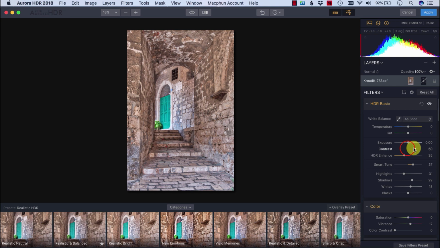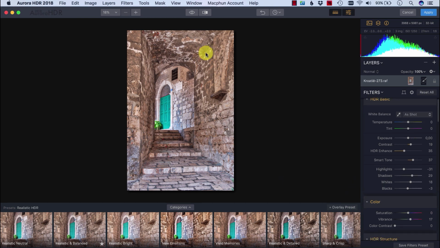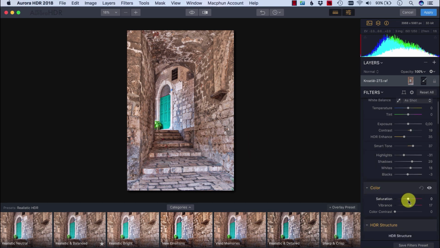Let's try the contrast. Well, not too much, about 20, I think that's nice. And I want to see a little bit more blacks because that also adds some extra contrast, of course, because the blacks, the darkest parts in the photo, get even darker. Okay, I like the overall result already. The lighting is okay like this, and let's see what we can do with the colors.